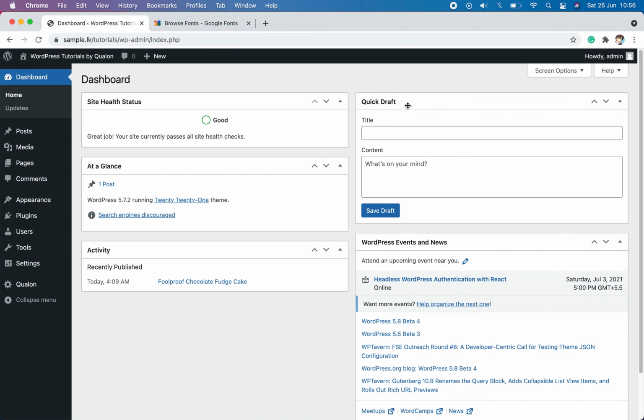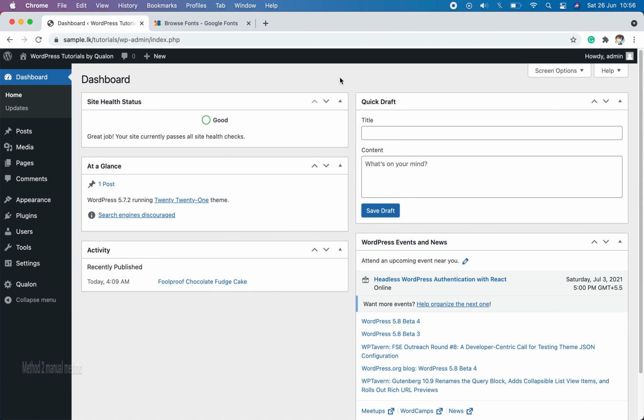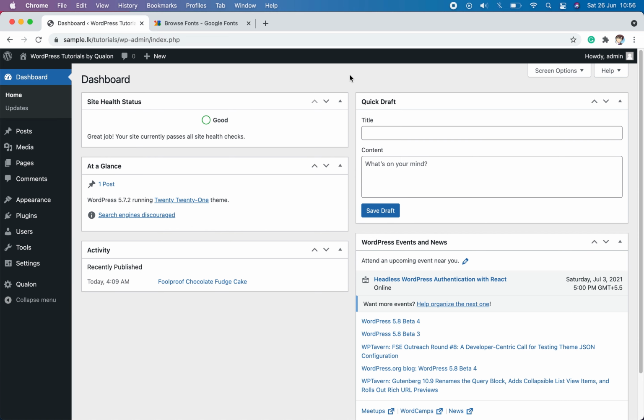There are two main methods to add Google Fonts to your WordPress site. The first method is using a plugin. Even if you haven't much knowledge of WordPress, you can use this method easily. And the other method is you can add Google Fonts manually if you don't like to use plugins all the time. This video has two parts for these two methods. And in this video, we will see how to add Google Fonts to your WordPress website using a plugin.